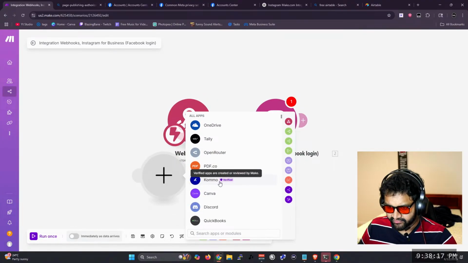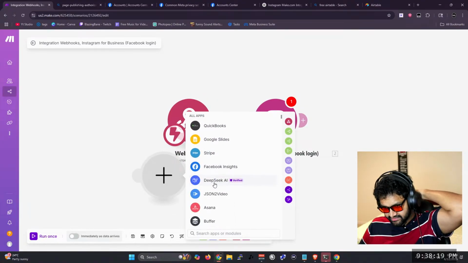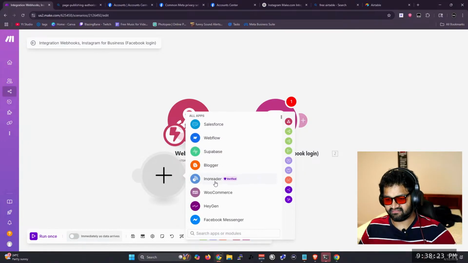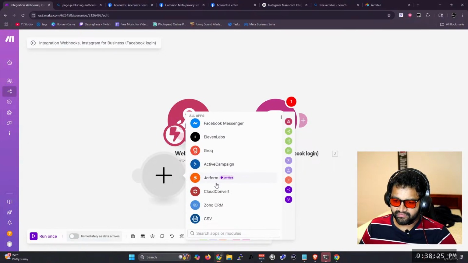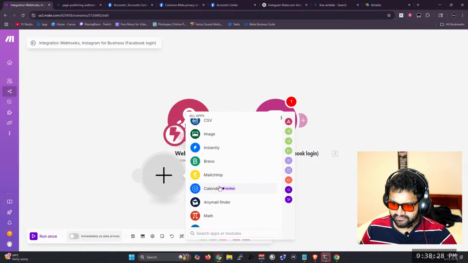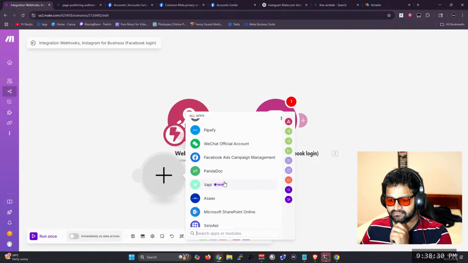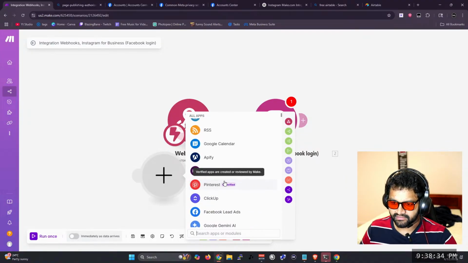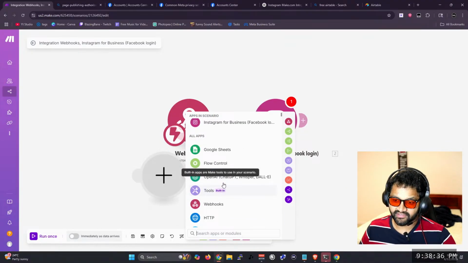Well, I was thinking which application to use to trigger this automation. Buffer? No. Supabase, why would I use Supabase? This Airtable looks nice, so let me try the same maybe. If it works fine, I don't mind.